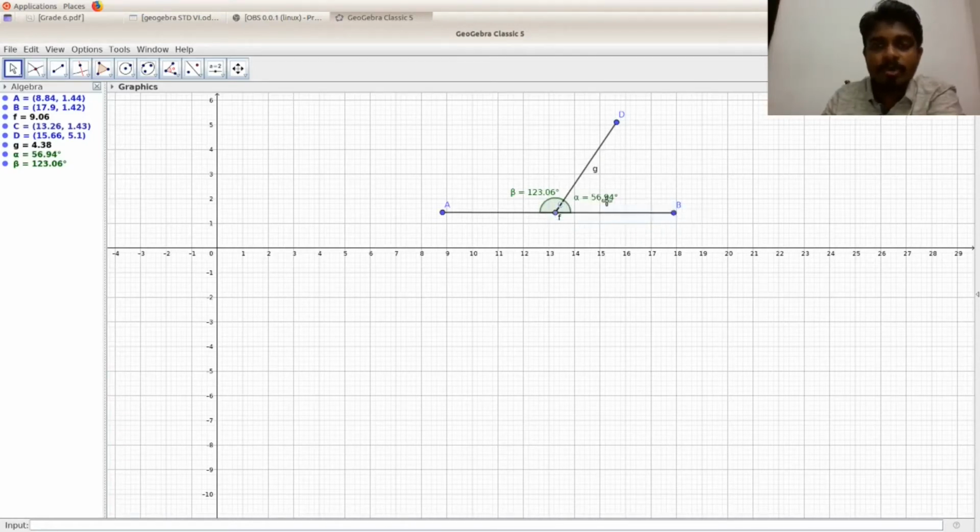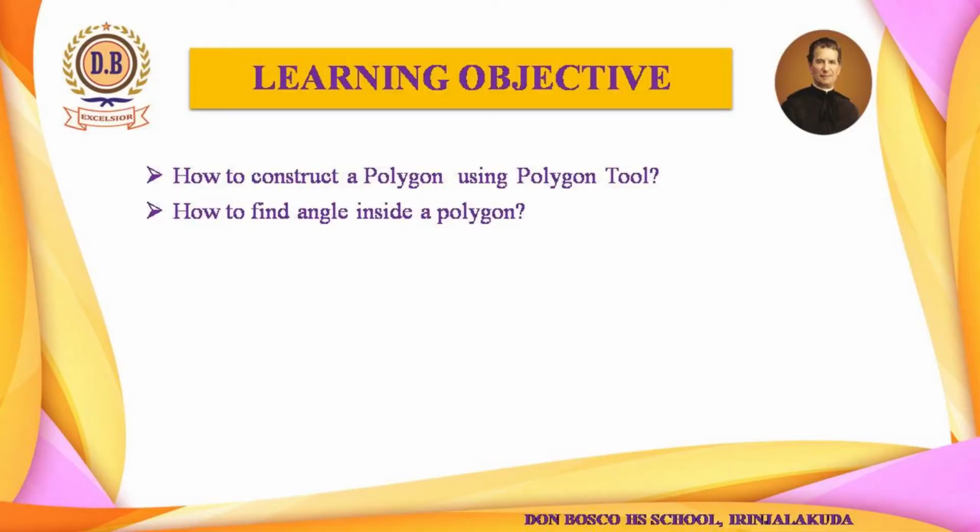So here I have shown you two angles, one is 56.94 and one is 123.06. These two angles are adjacent. Why? Because they share a common side. What is the common side here? CD. And they also share a common point. What is the common point here? C. Is it clear, my dear students? Okay. So these are the 5 tools we have studied in the last class.